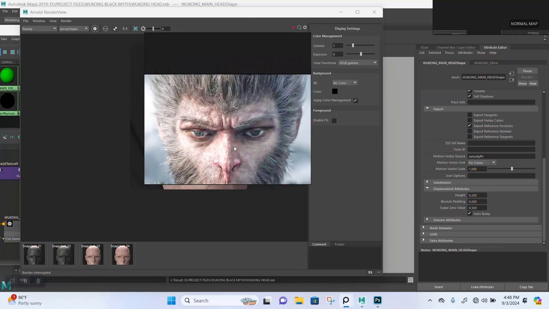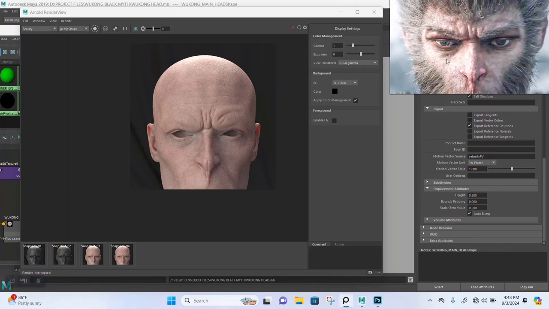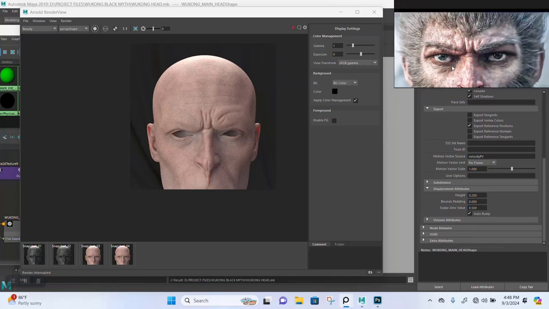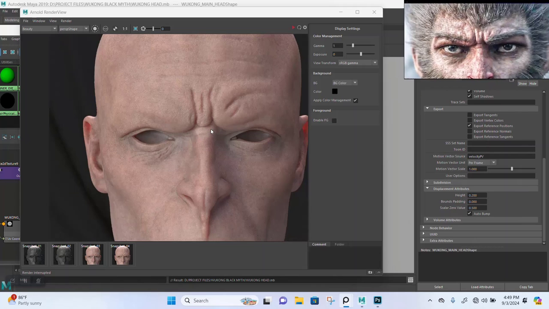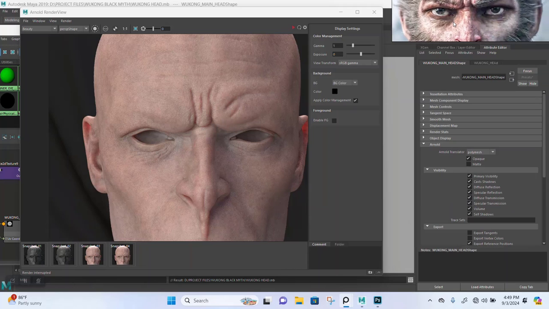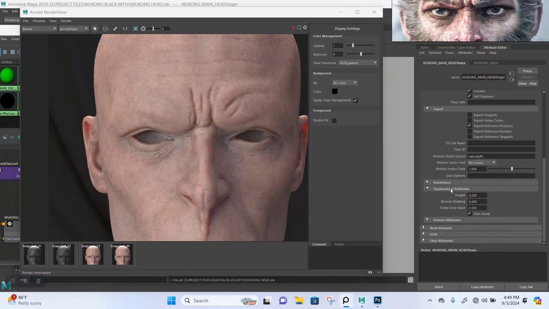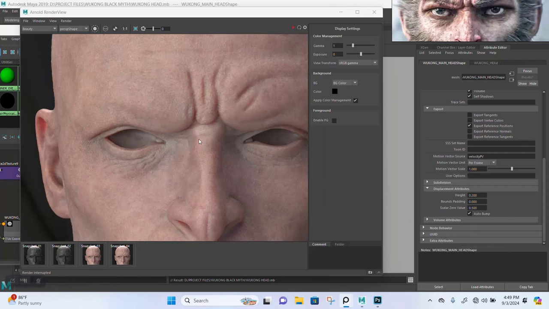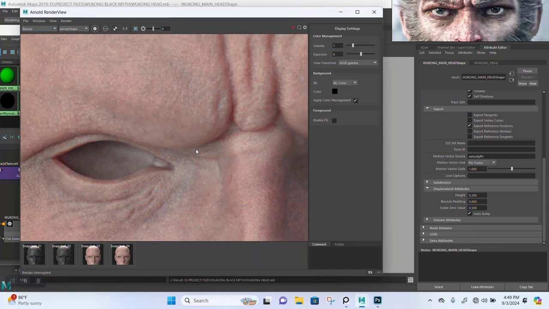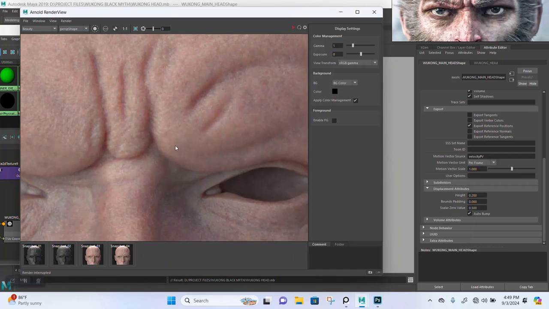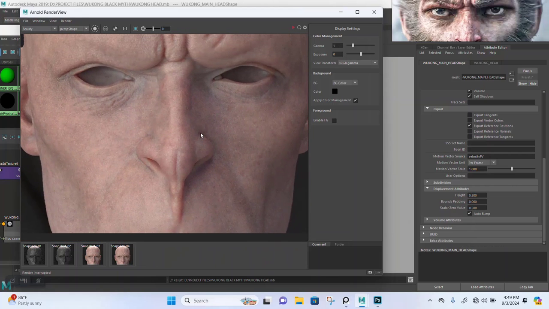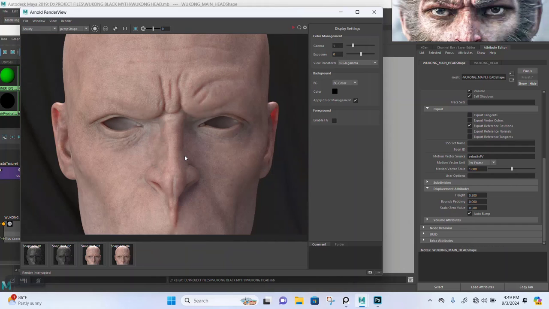Okay, so I think the next thing we want to do is, yes, I made a few corrections to this. On the displacements under the Wukong main edge shape, under Arnold, where the displacement attributes are in regards to the mesh itself, I just went and increased the height to 0.2, so we can get more of the detail coming out in here. You can see more of the detail, but it's been softened out with the SSS, so that's fine. This is precisely what we want, so I'm going to leave this like this.